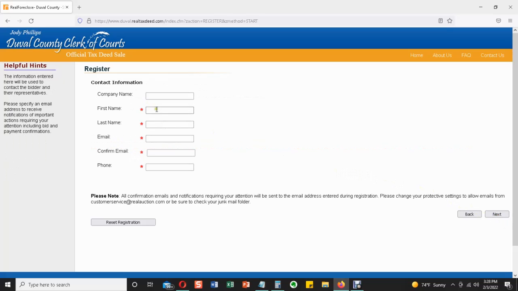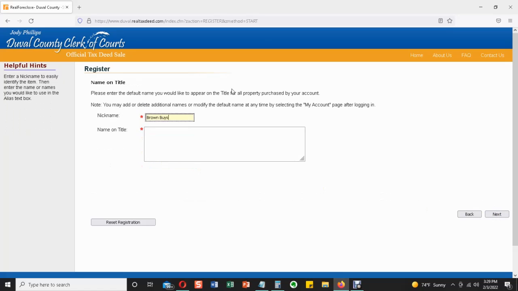Now you will enter your name and email address. The name doesn't have to be the name that's going to be on the deed. There's a spot for that later. Click next. So the nickname is just something you can use to identify yourself. It'll give you a little bit more anonymity than using your personal name. And name on the title: whatever name you would like on the title, you can add that here.